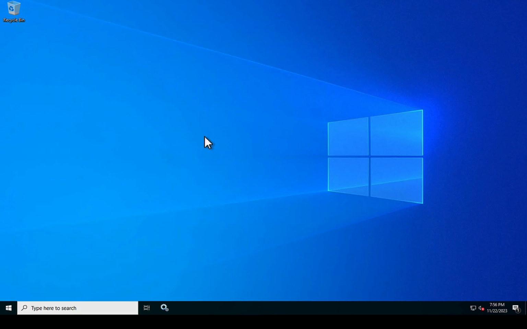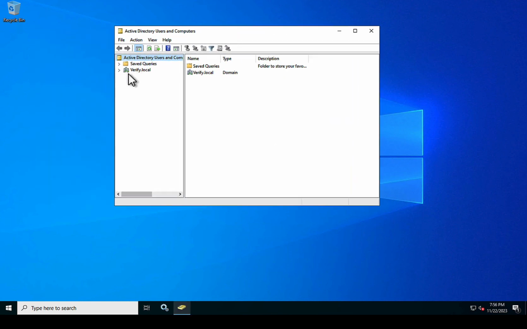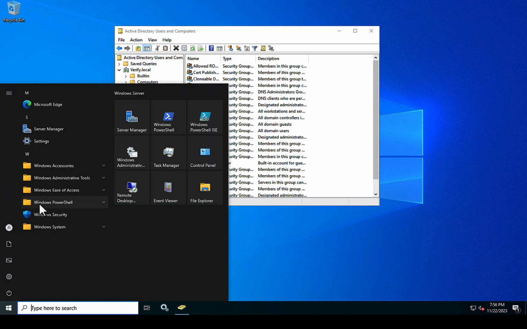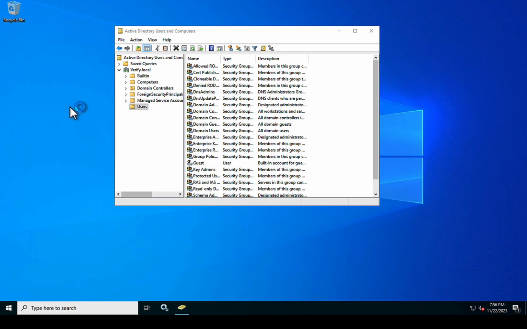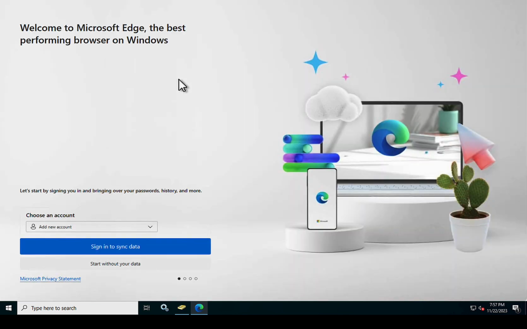So we'll open Active Directory. There's our forest, verify.local. There's our users. Here's all the users. So we'll create some users here in a little bit. Let's go out to Microsoft Edge, and we're going to go download the Bridge client that is on the IBM App Exchange.